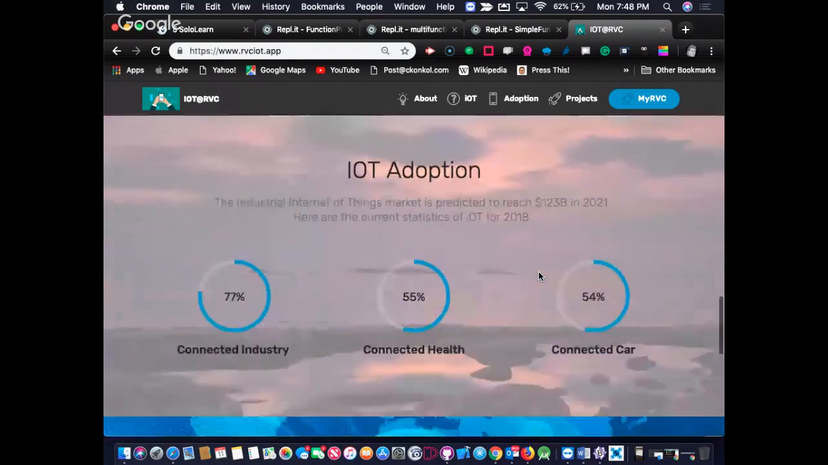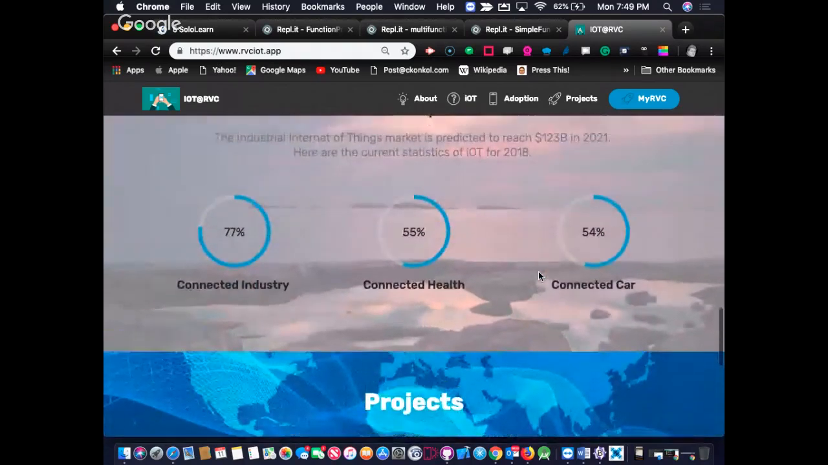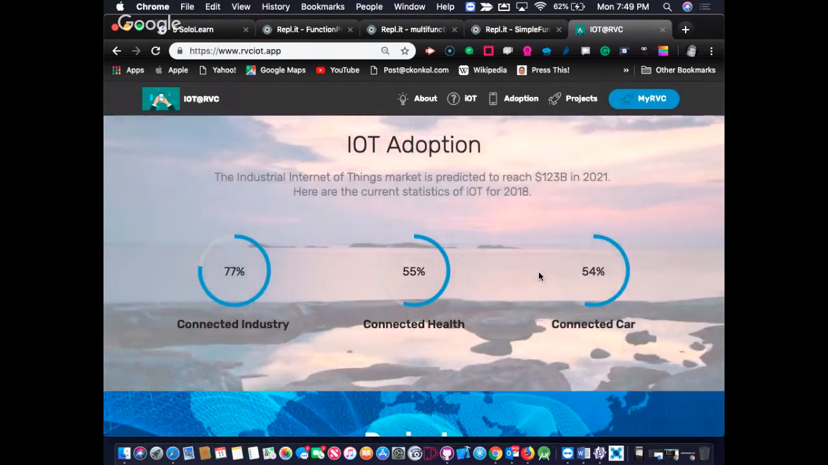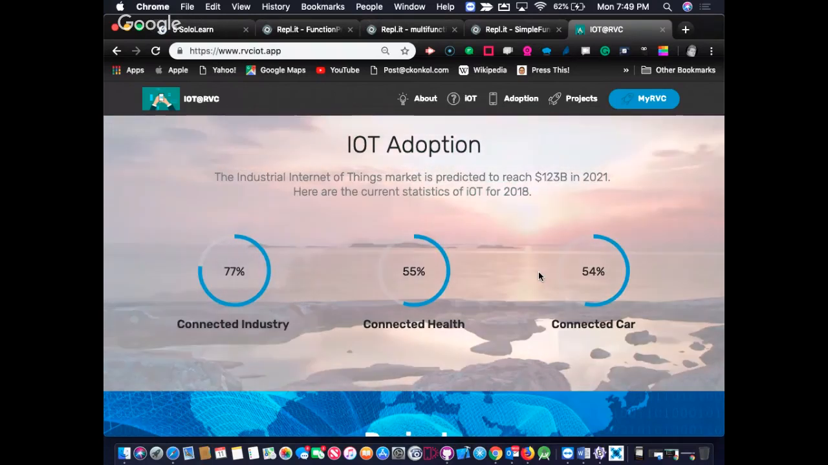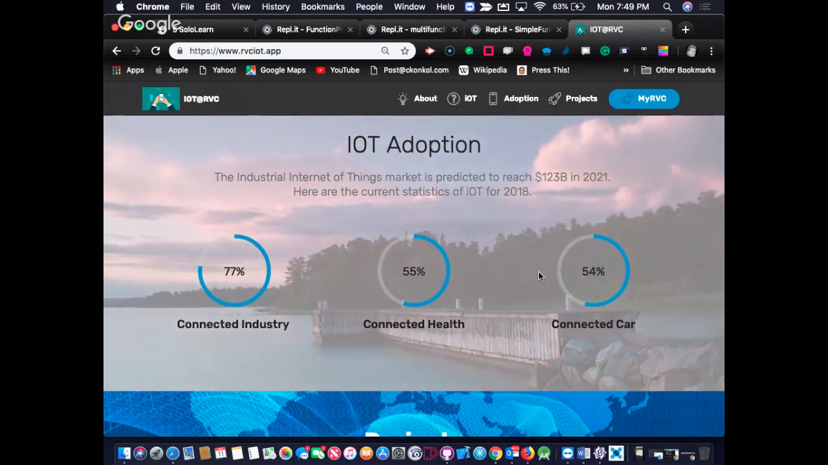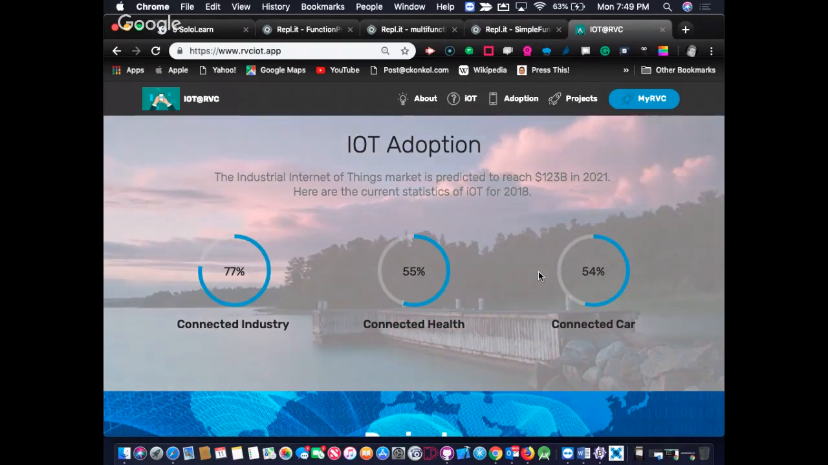Well, let's go ahead and go to the IoT adoption. 77% of connected industries in 2018 already currently have IoT. 55% of healthcare have IoT, and cars, 54% of manufacturers have them.